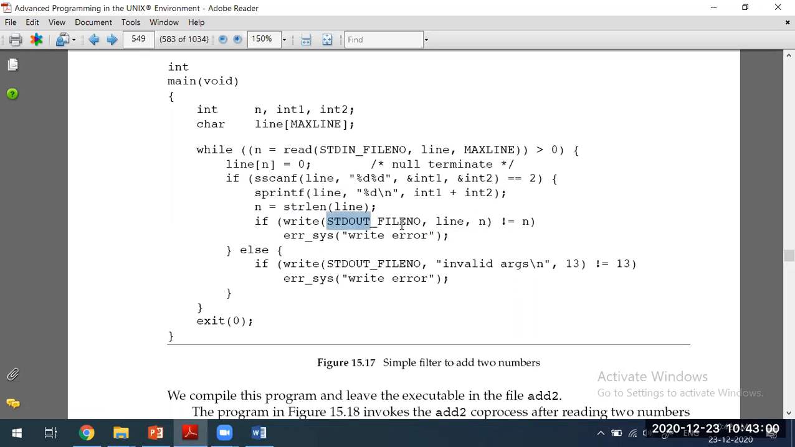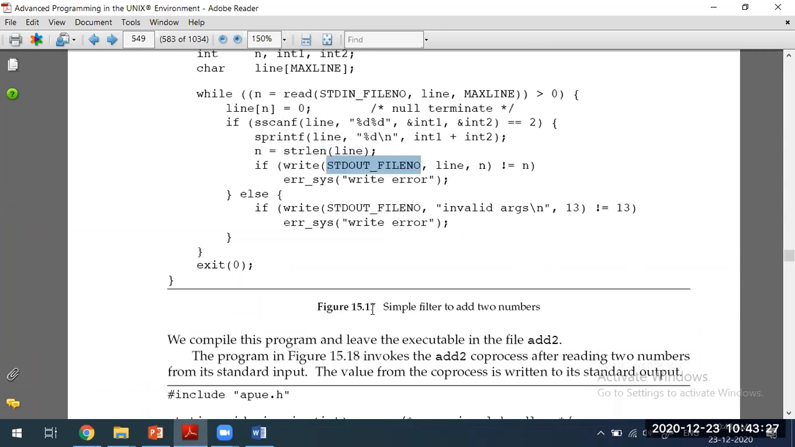This standard output file number is a standard file descriptor. The standard input number will be 0 and the standard output file number will be 1, I think. That number will be written here. That indicates the output will be shown on the screen. Add 2 numbers, a simple program, add 2 numbers and print it on the screen. This is a simple filter to add 2 numbers.